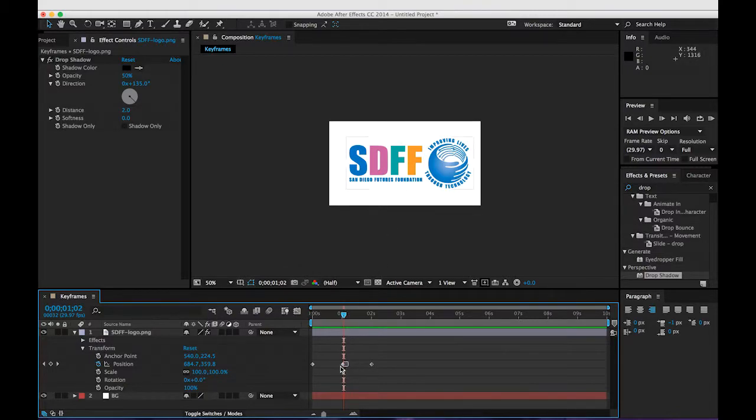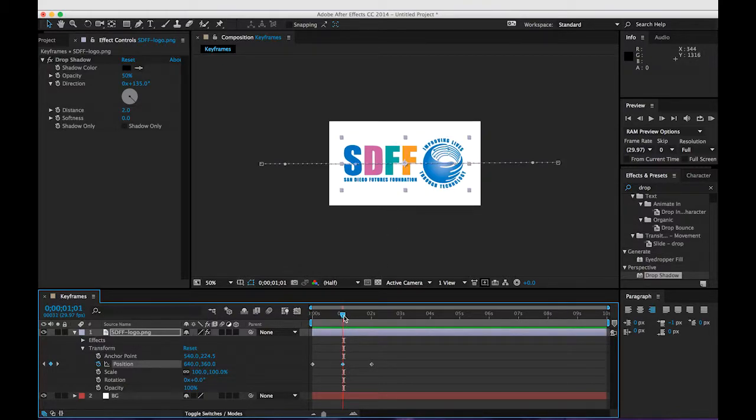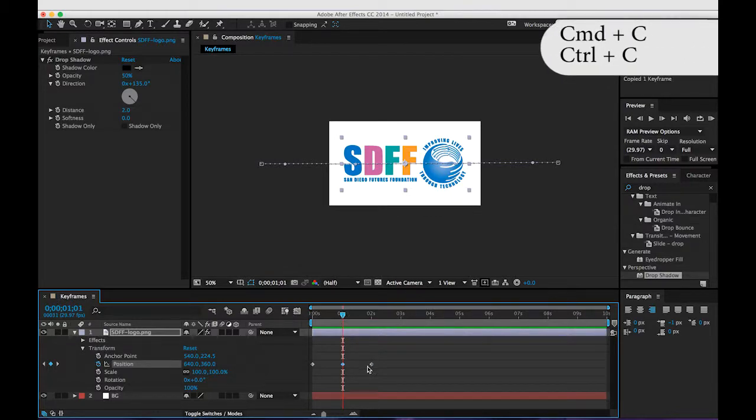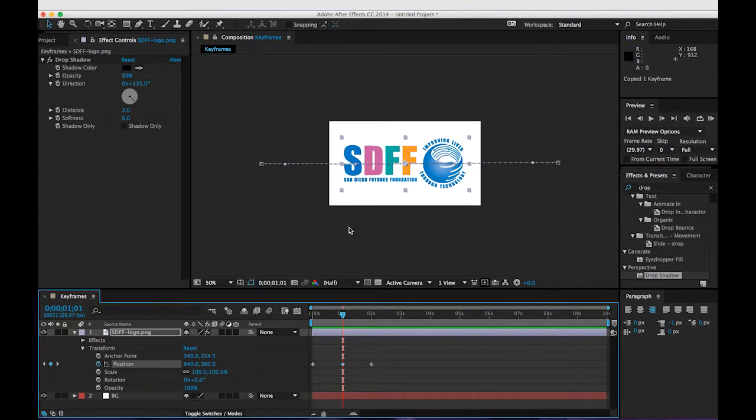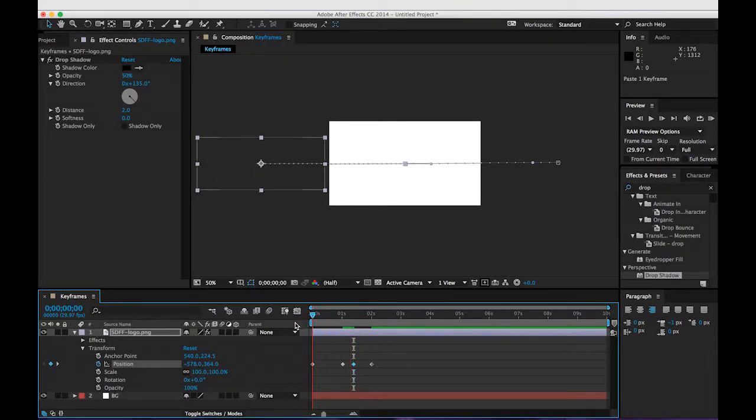So what we're going to do to fix this is we are going to add another keyframe that is the exact same keyframe as this middle one. So what we're going to do is go to this keyframe. We're going to hit Command Copy if you're on a Mac, or Control Copy if you're on a Windows. And what we're going to do is paste the keyframe right here. And now we will have some kind of pause within our timeline.